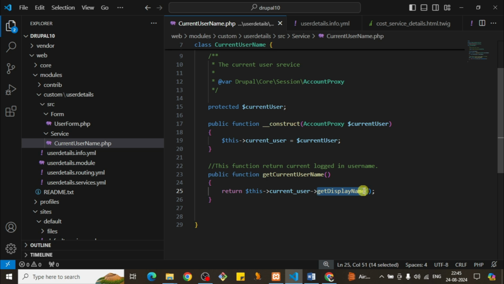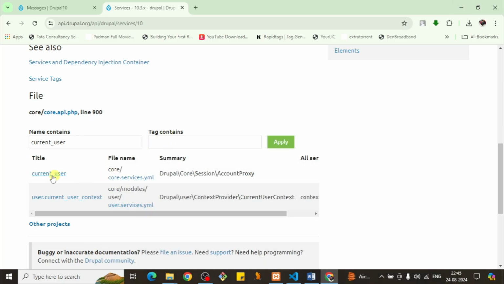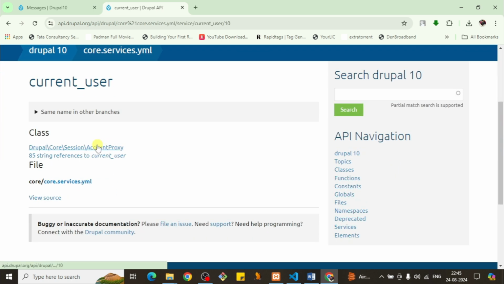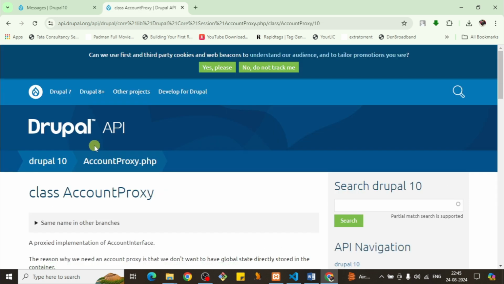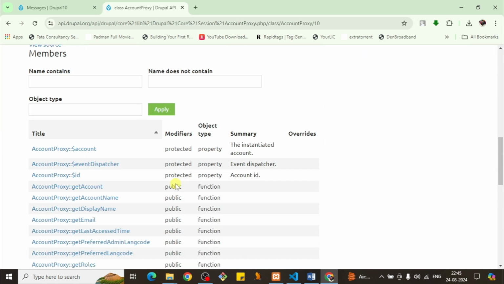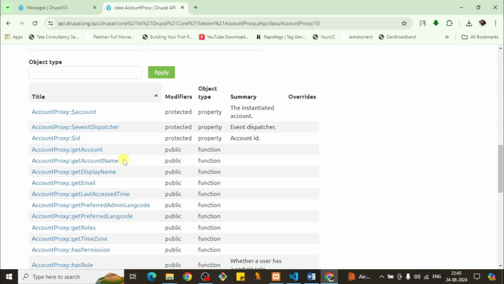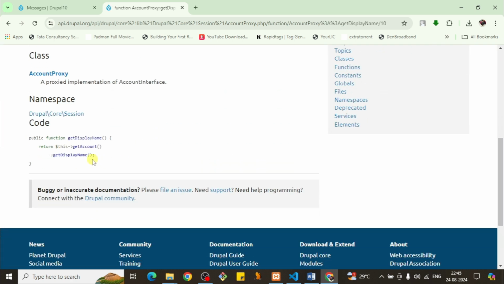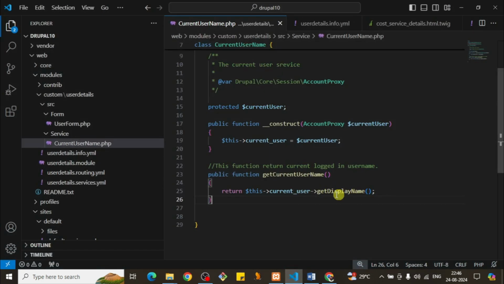So how did we get this function name? If you click on current user, if you click on this class, then there are many functions already available which will provide the user detail. You click on this, getDisplayName, and you will understand how we can get the current user display name. So this is the predefined function that we are using here, getDisplayName.